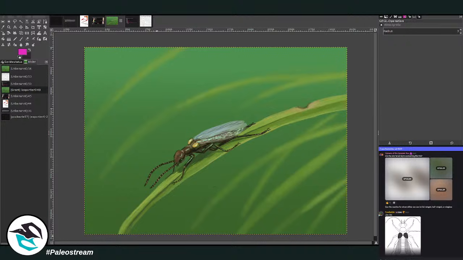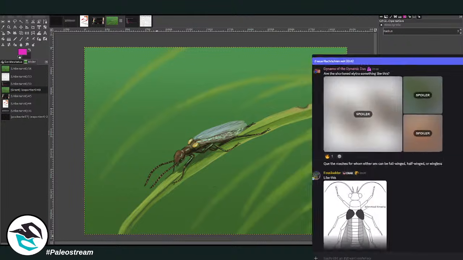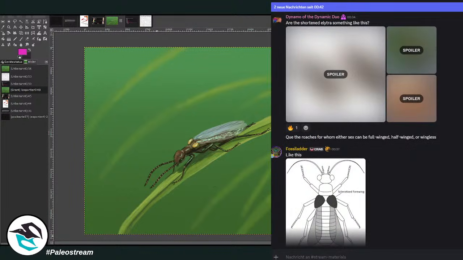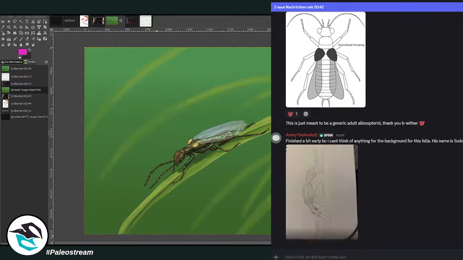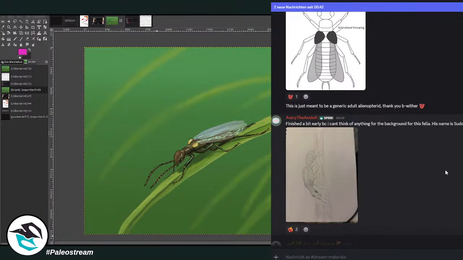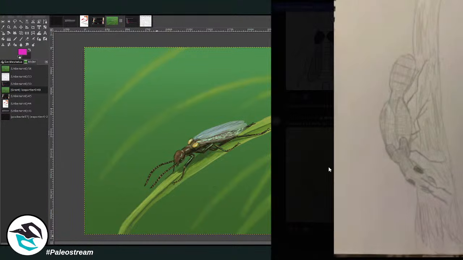Okay. Let us increase the chat to have a look at what people posted. Starting with Avery, who did little Grant here, sitting on a leaf when I crank my neck.